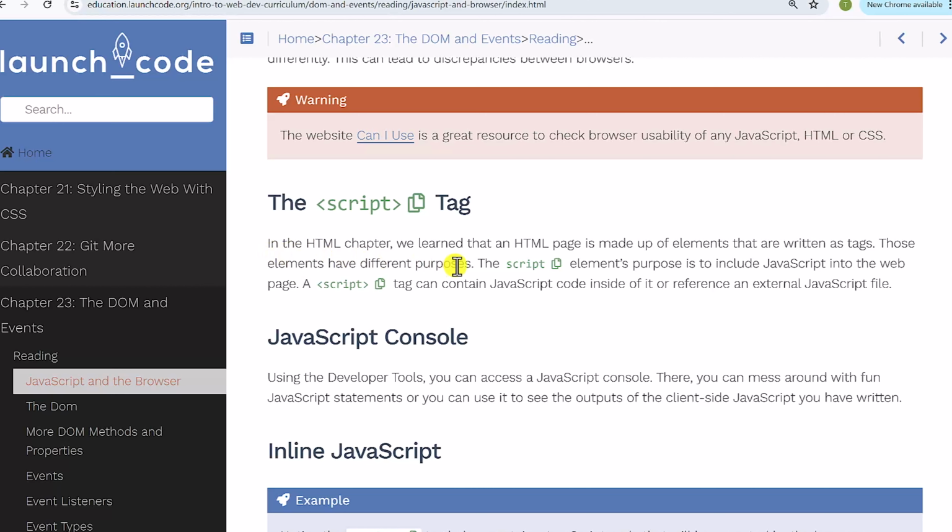In the HTML chapter, we learned that an HTML page is made up of elements that are written as tags. Those elements have different purposes. The script element's purpose is to include JavaScript in the web page. A script tag can contain JavaScript code inside of it or reference an external JavaScript file. So again, in HTML, that's your entry point into your web application. It's going to be your HTML page, and everything is going to be stored or shown from that page.